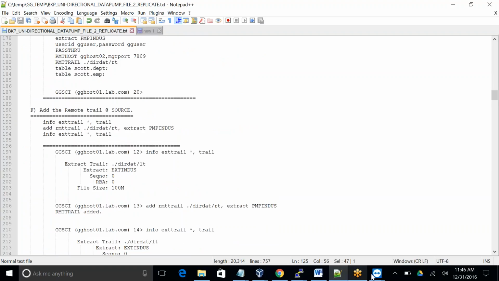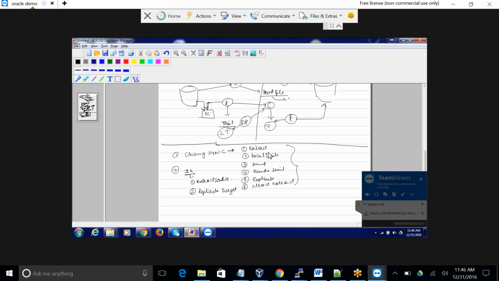Okay, now the pump has been configured. For the pump we specified the parameters also. One new parameter is the pass-through parameter, and the second important parameter is where it has to push the data. For that we specified the remote host name as well as the remote port name as well as the trail file information. So it is going to push it.